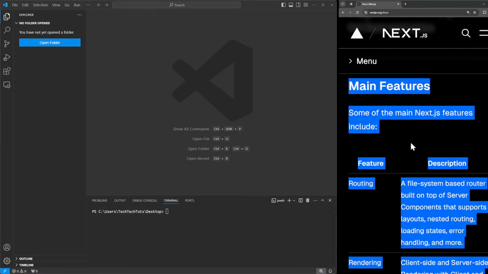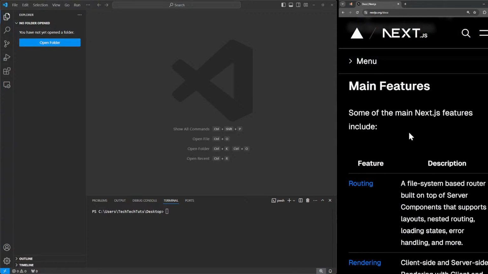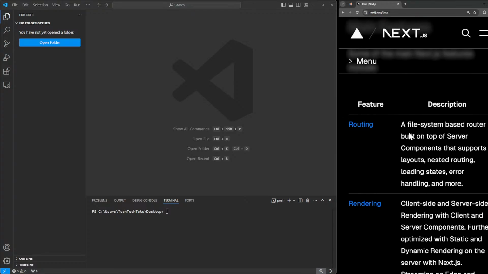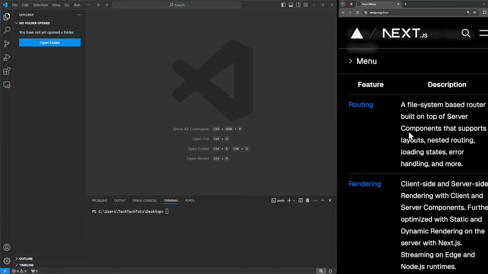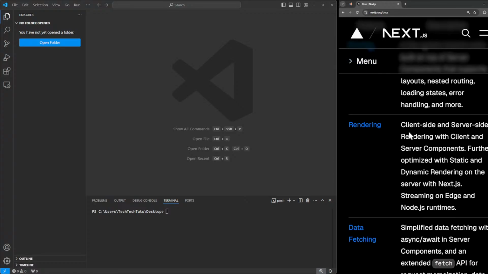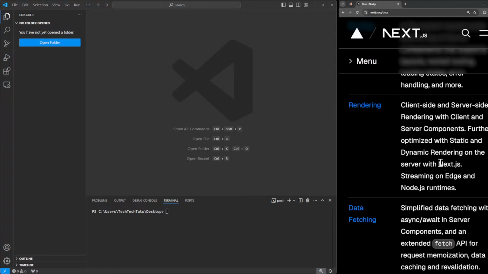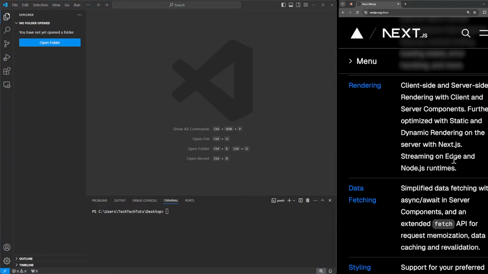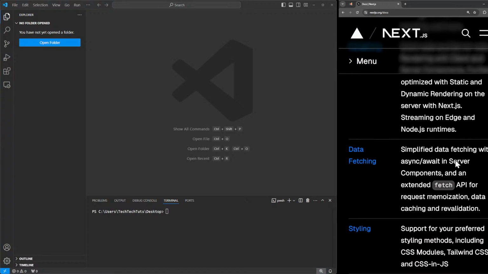Main features. Some of the main Next.js features include routing: a file system-based router built on top of server components that supports layouts, nested routing, loading states, error handling, and more. Rendering: client-side and server-side rendering with client and server components, further optimized with static and dynamic rendering on the server with Next.js, and streaming on Edge and Node.js runtimes.